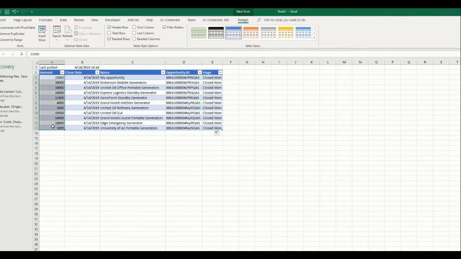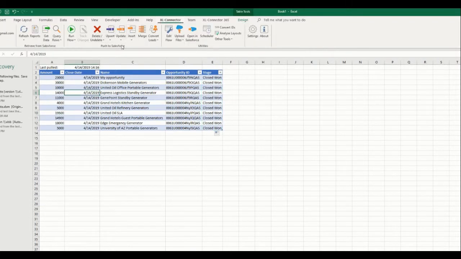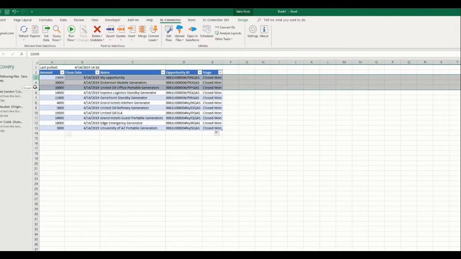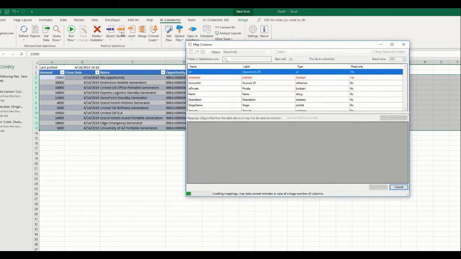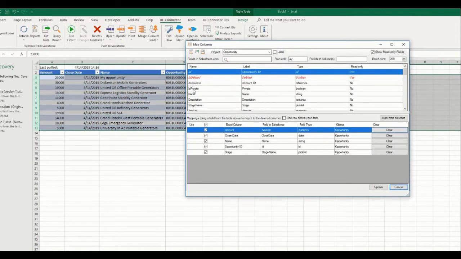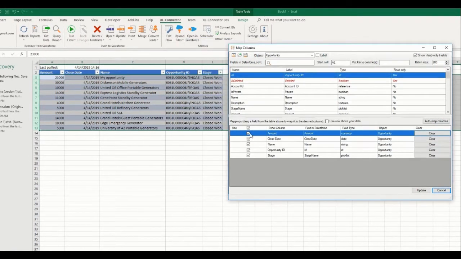So let me show you how the update process works. This update button here will update opportunities back to Salesforce, and it works based off selection. Whatever you have selected in the spreadsheet will get pushed back by default. Let's test it out by selecting some data. Then click on Update. Now we can see a mapping window. Whatever boxes are checked will be the ones that get updated. We have to have Opportunity ID selected, because this is how the records are identified.